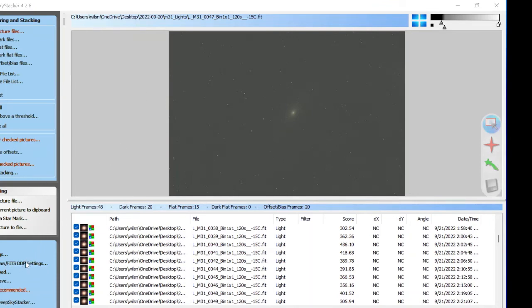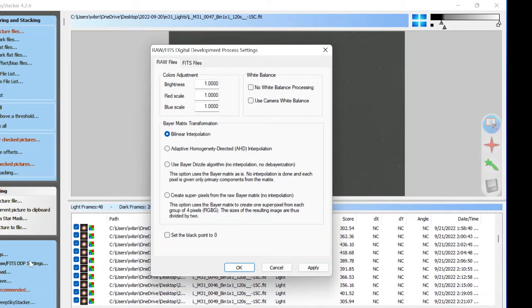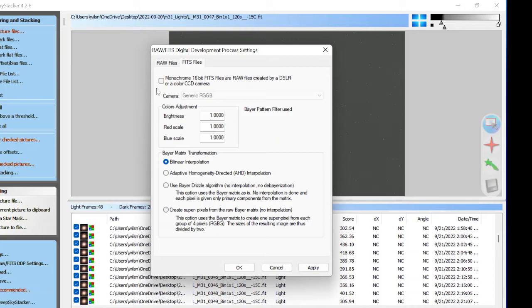You do want to make sure that you match it up though with the camera that you're using. So if you're using a monochrome or a color camera, you want to make sure that you have that checked. So there we go. So there's our Bayer. We want to make sure that that's checked there. Monochrome 16-bit FITS files are raw, or a color camera. So there we go. We'll apply that. You do want to make sure that it matches up to your camera.